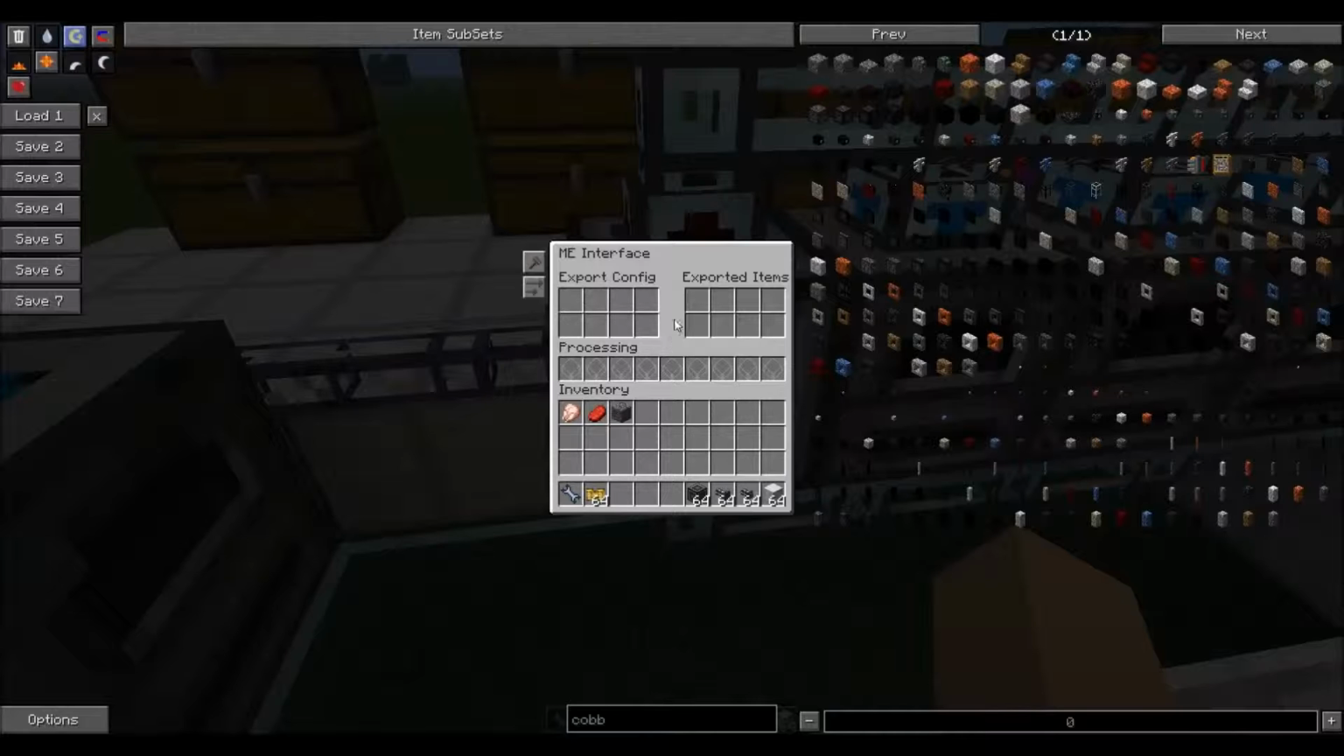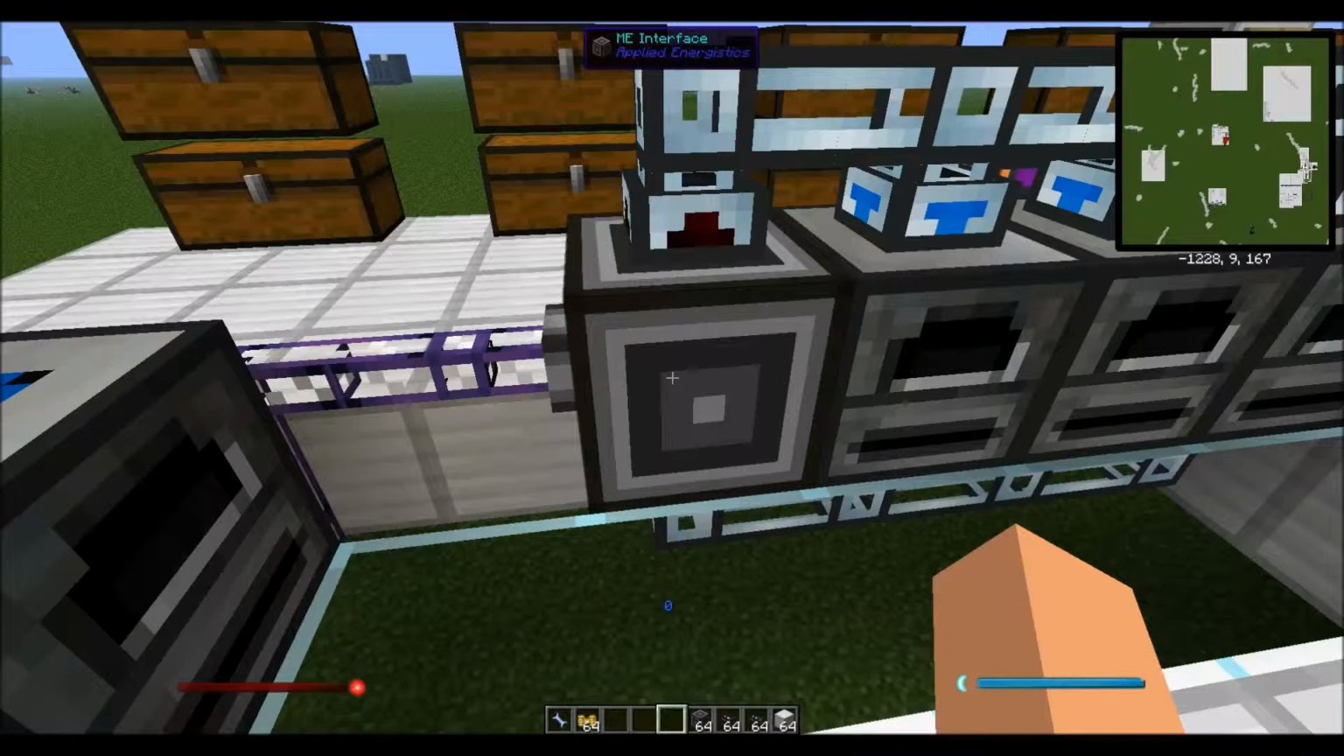So the export config is where you want to put any items that you would like to be exported out of the network. In this case, we're going to use raw chicken, raw beef, and cobblestone. So it's going to try and export one each of these items. Now, you could add additional items here. Say we wanted to export 9 chicken at a time. You could do that, and it certainly would work just fine. We're going to only have one just for the sake of this demonstration.